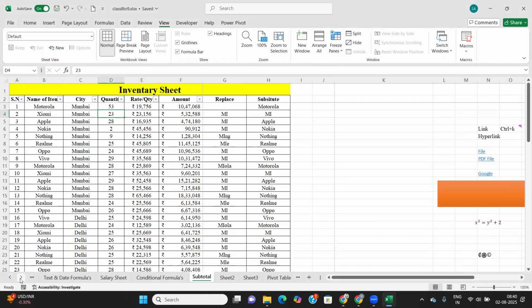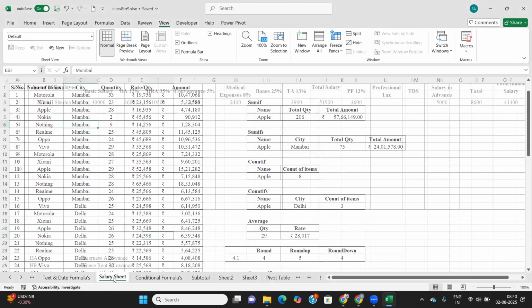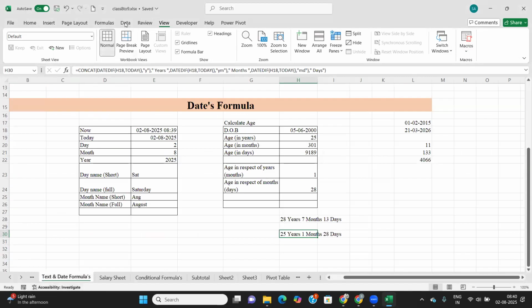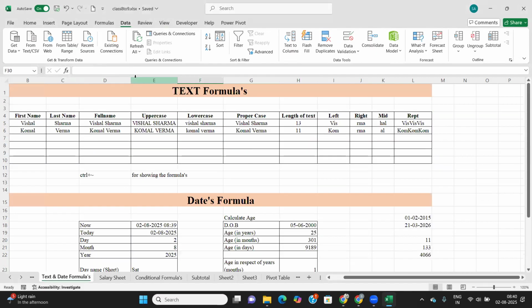Okay, any doubts from this section? No, this is okay. Then do this and practice this part, and then in the next class we will use data type. Data type is a very important tab.